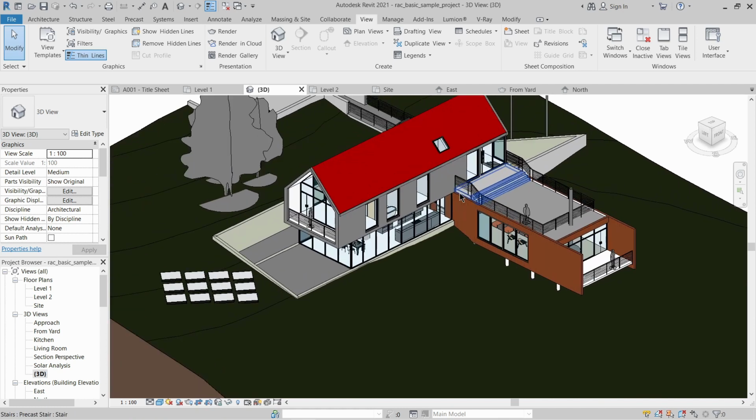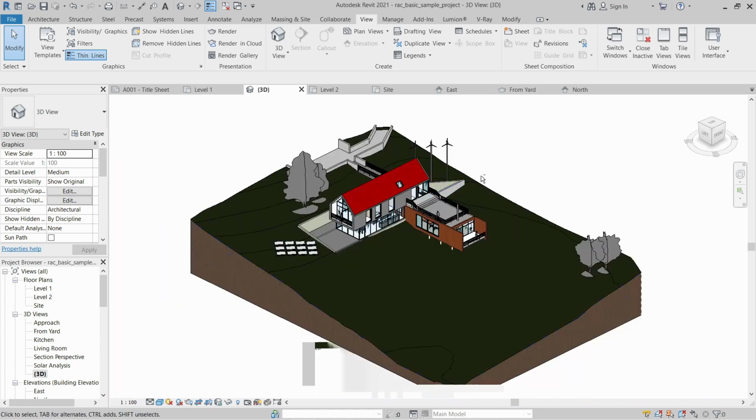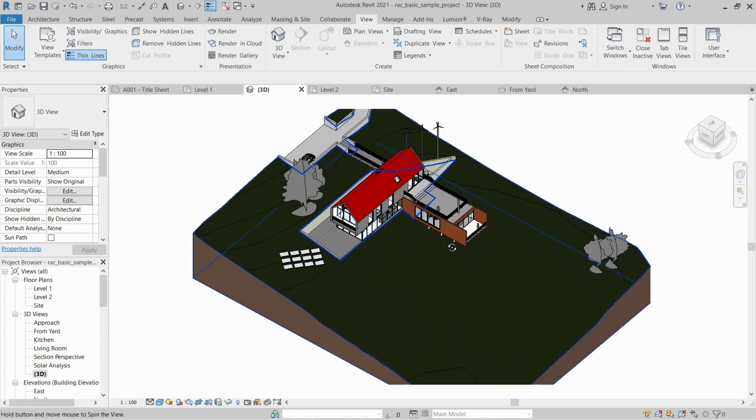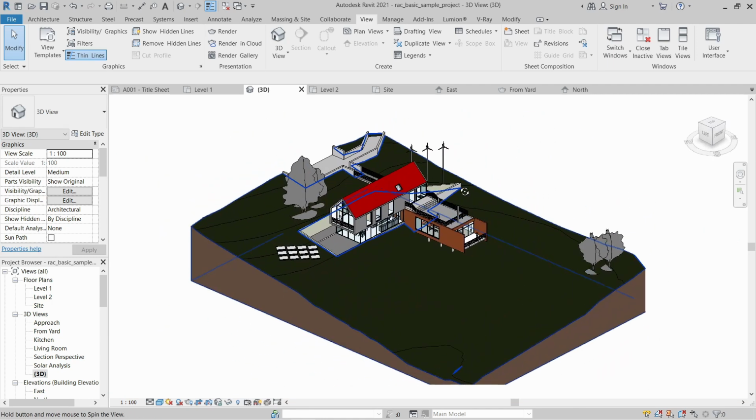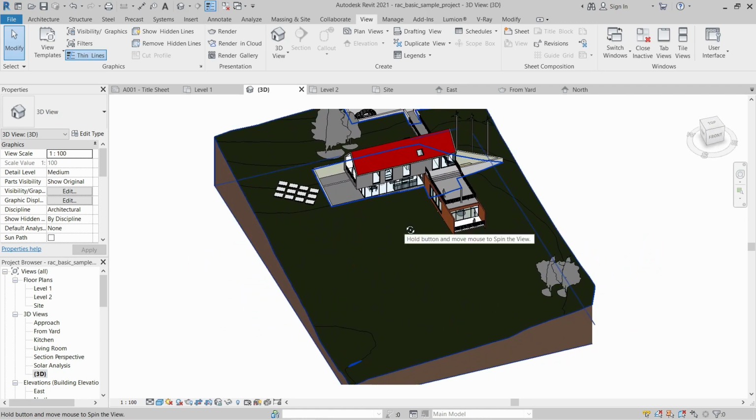You can orbit around your view by holding the Shift key on your keyboard and right clicking on your mouse simultaneously while moving your mouse.